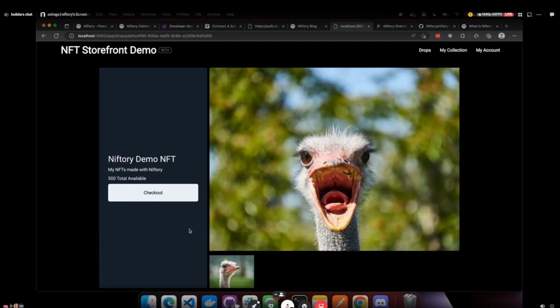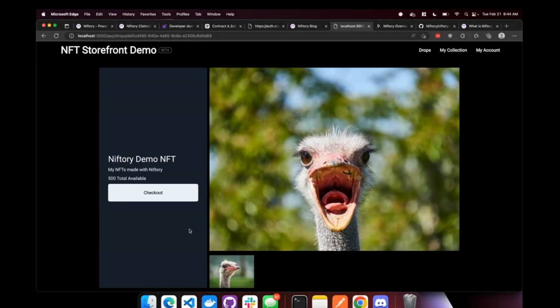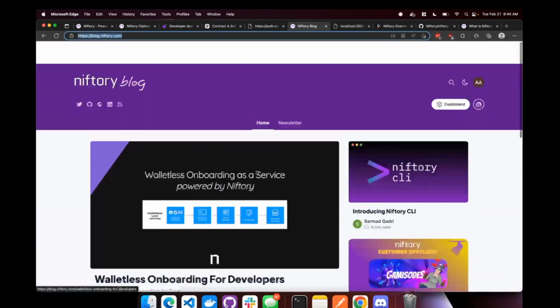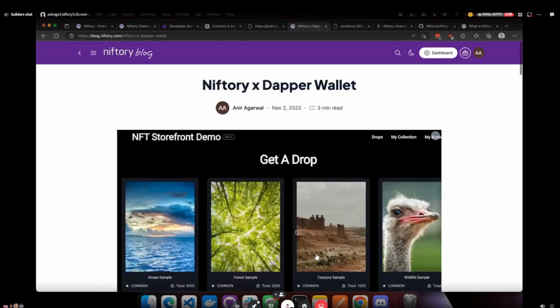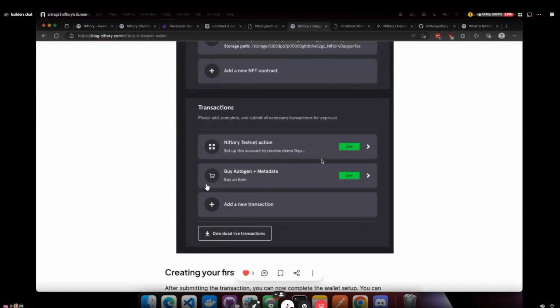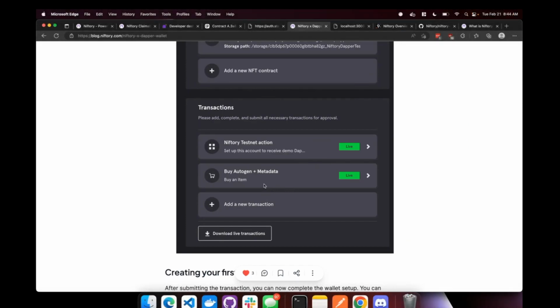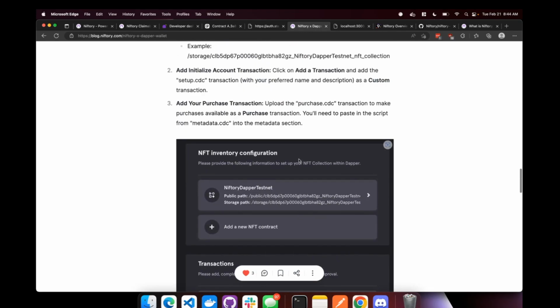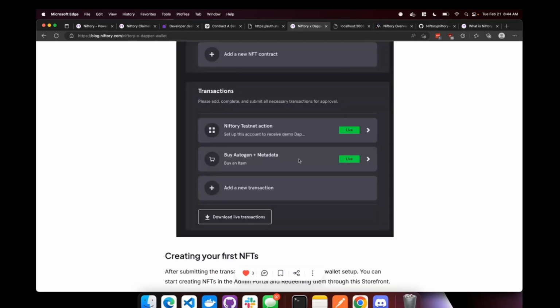So that's where I'm going to leave you all for the Dapper Wallet experience. To follow the rest of it, you can use our blog as your general starting point. There's a full guide on how to use this with Dapper Wallet. There will be a couple of steps where you may need to wait a little bit right now. For example, these transactions need to be listed as live before you can actually go and do the purchase process and everything like that. And then with that, we're going to jump over to the quick walletless onboarding sample.